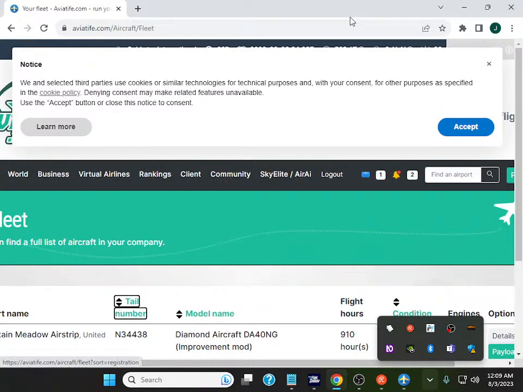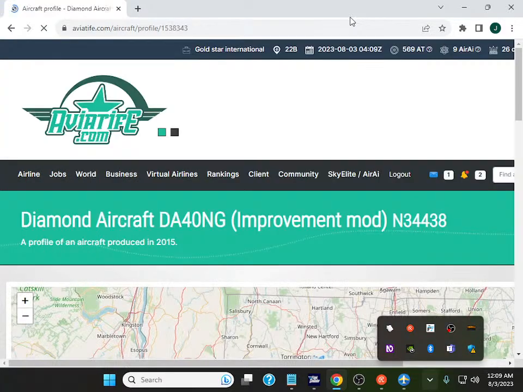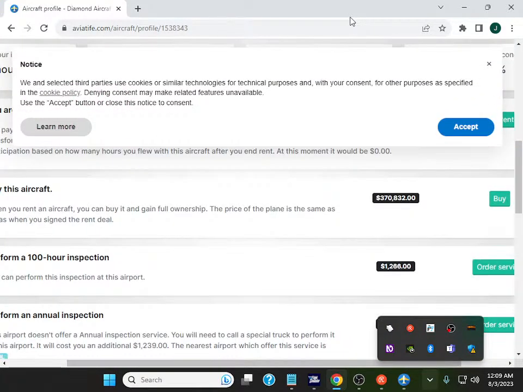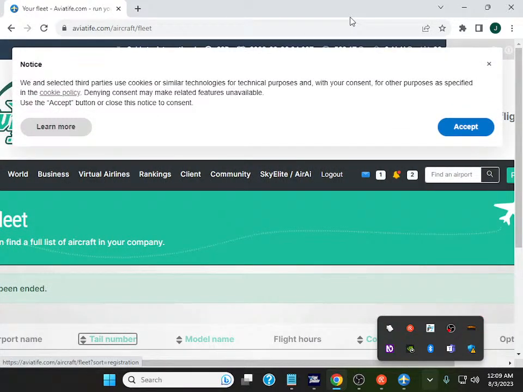Table with 2 rows and 8 columns. Aircraft profile, Diamond Aircraft DA40. Alert: rent ended. Your fleet, tail number link. Okay, there we go.